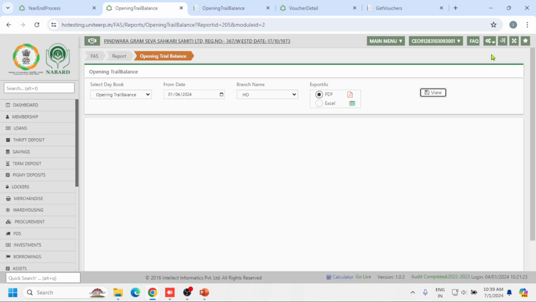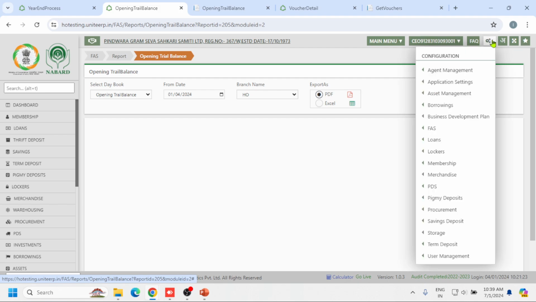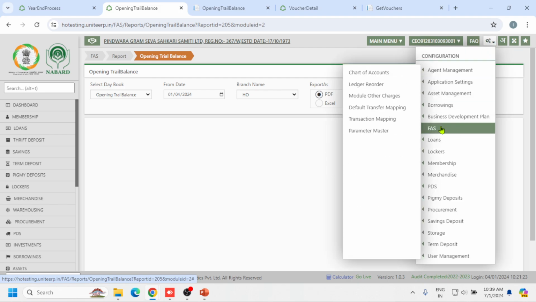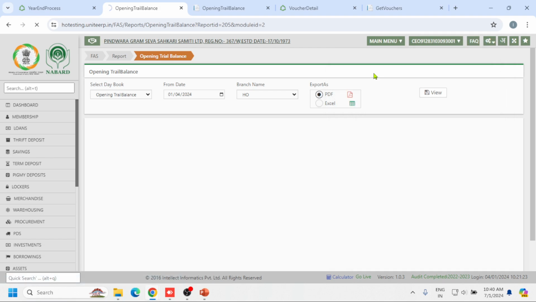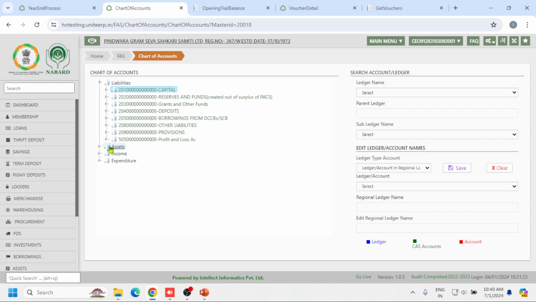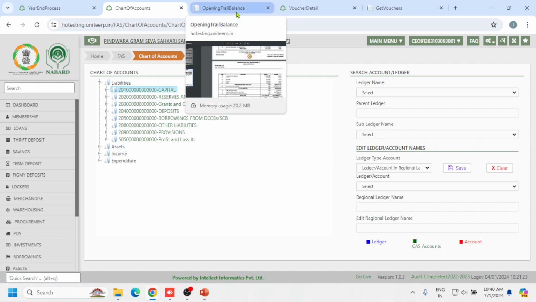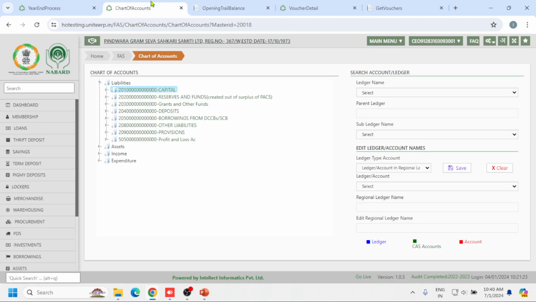For that you go into this configuration section. In the configuration section we have the option FAS. In FAS you can see the chart of accounts. From the chart of accounts you will create the missed accounts as per your manual balance sheet, which are the accounts missed to create in the ERP. Those accounts you create directly here in the other liability section or whatever section.